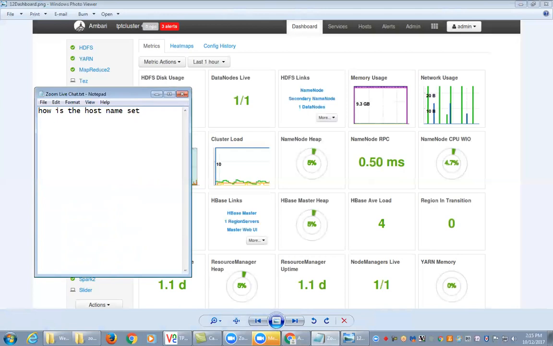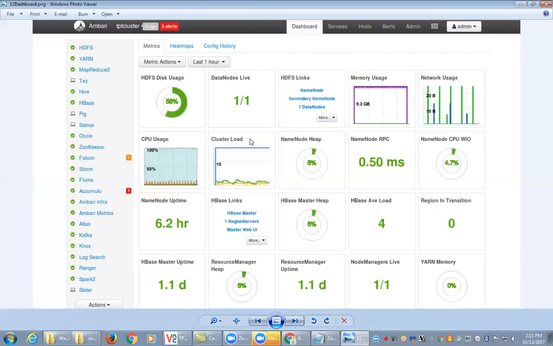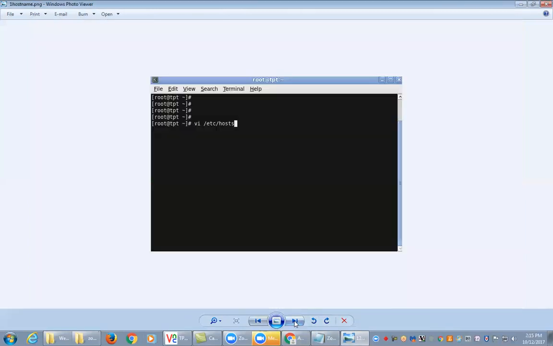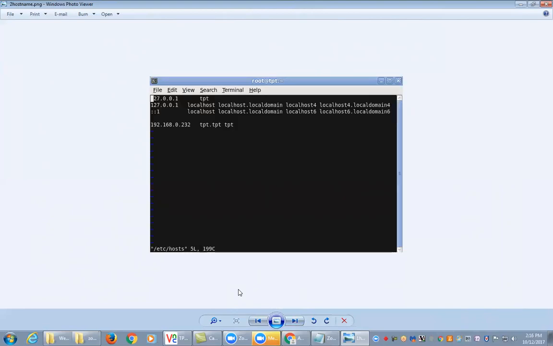Okay, now the question is, how is the host name set? Let me show you. See, open your terminal, and as a root user, type vi /etc/hosts and press enter. This is where it will take you.